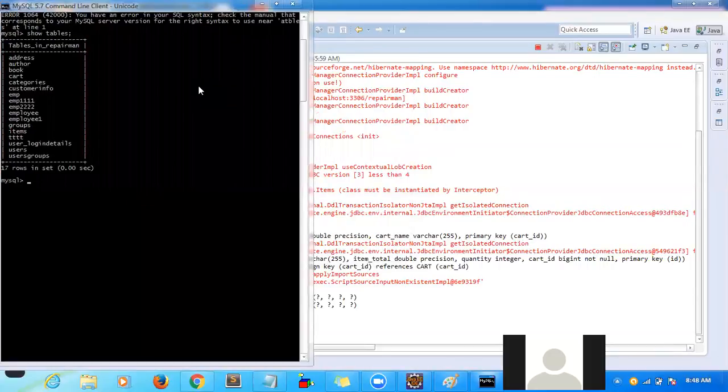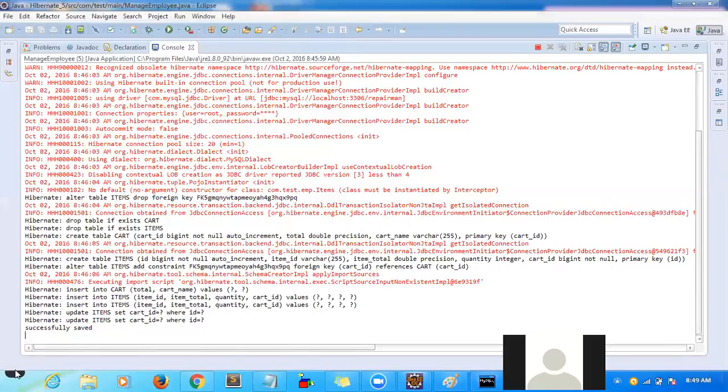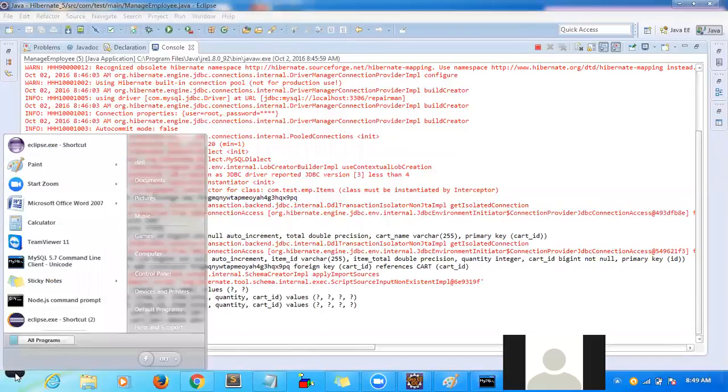Can we have a UI based database also? UI also we have Oracle. I'll give one example of that also, so that you know how to connect with different databases. One database I have is Oracle.